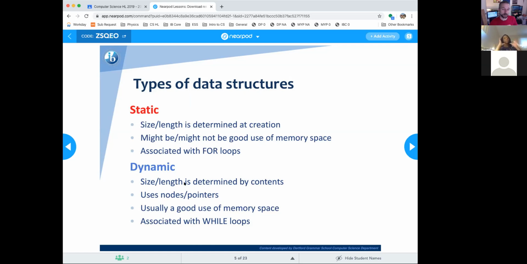With a dynamic data structure, the size or length is determined by what the contents are of that data structure. It is usually a good use of memory space. I'm skipping this one for now because we haven't talked about those in detail. But it is a good use of memory space because it will dynamically size according to how much data you have in there. You will not have a stack that is 1,000 items long if you don't actually have 1,000 items to hold in that stack. If you only have 10 items in the stack, then the stack is only 10 items long. So it uses only the memory that is necessary.